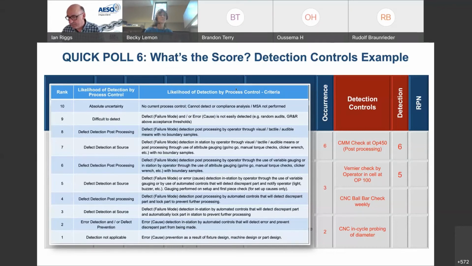So Becky, if you run the poll. Okay, the poll is open, everyone. We have a few votes coming in, so let's give it about 20 seconds here, and we will call the results. Another 10 seconds or so.